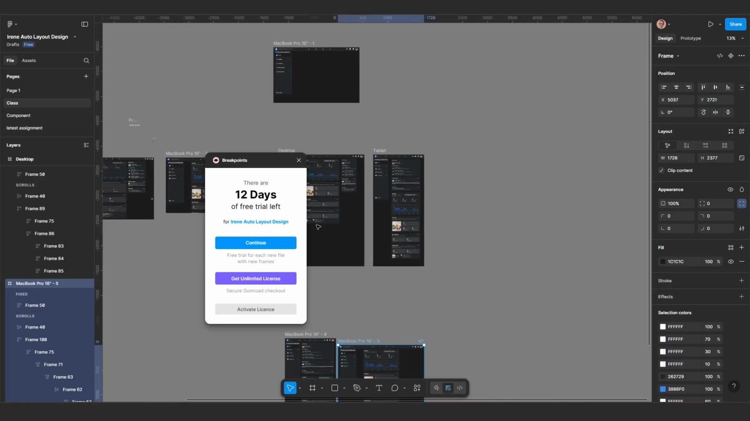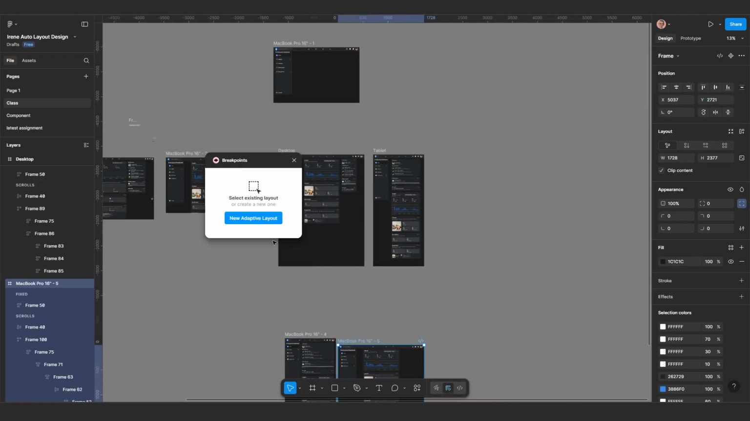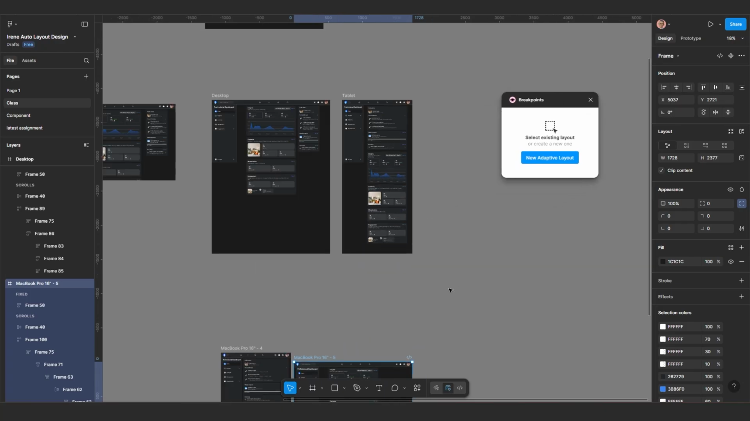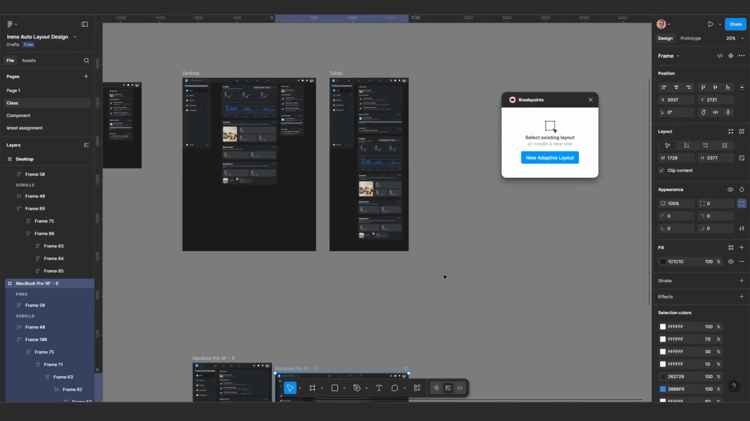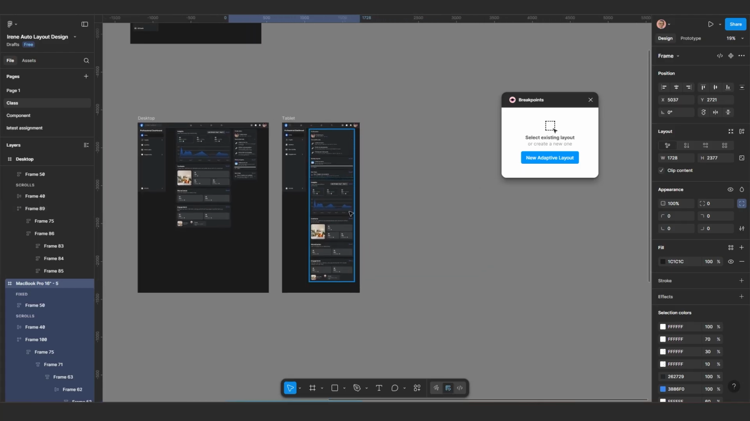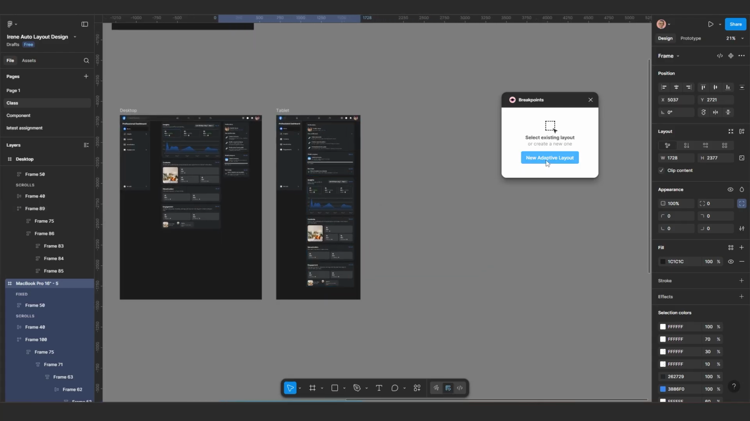The way you can use this plugin is to have something like this. I'm moving this thing around. Click on continue like this. If this is the first time, you should just say start a new trial, a 15 days free trial. All right, now what we'll do here is click on this one that says adaptive layout.